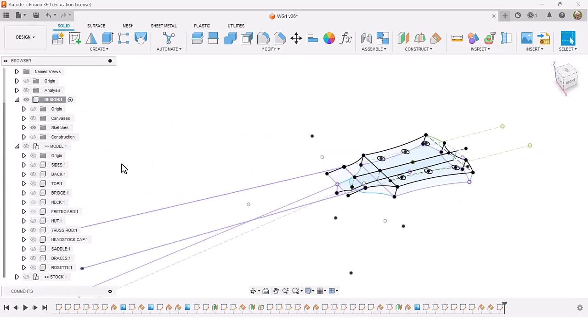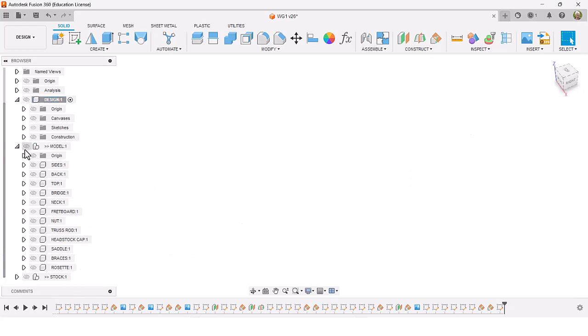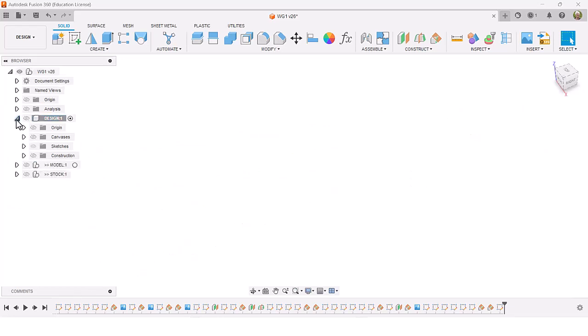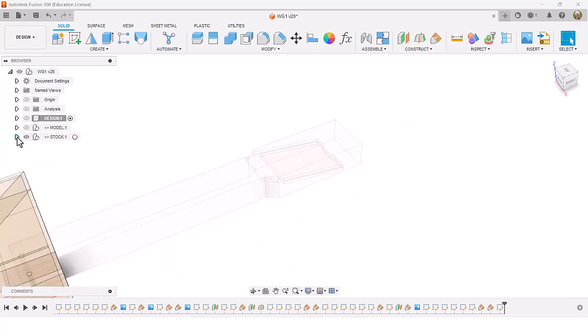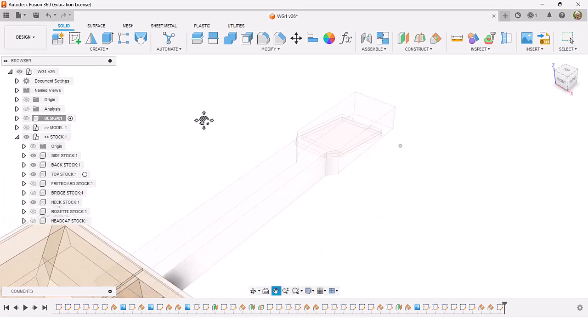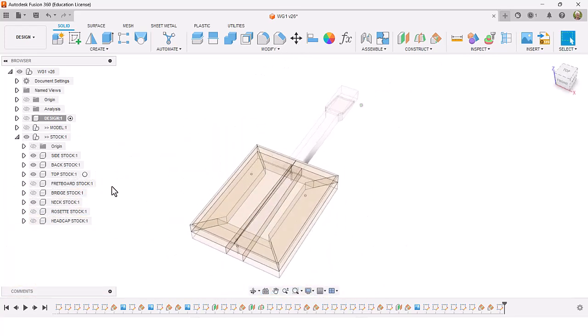So let's take a look at the stock component. So I'm going to hide my design and my model is hidden. I'll collapse those two also, and then activate stock. So in here, I've got stock that I've drawn for each of the components.